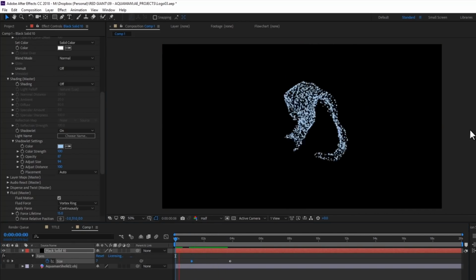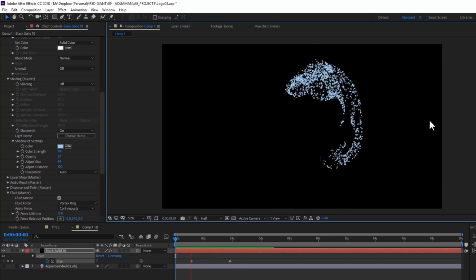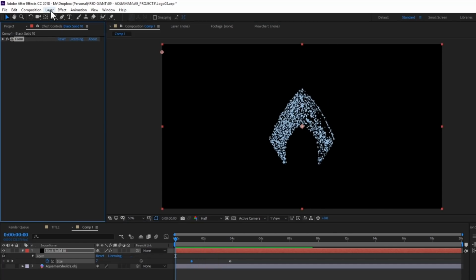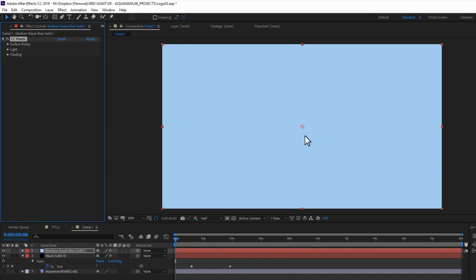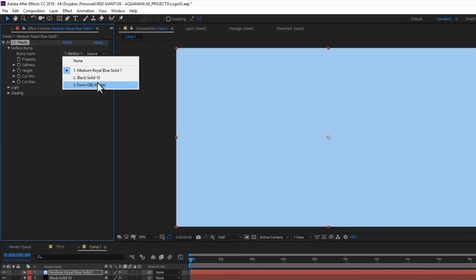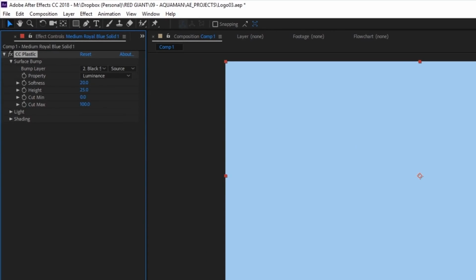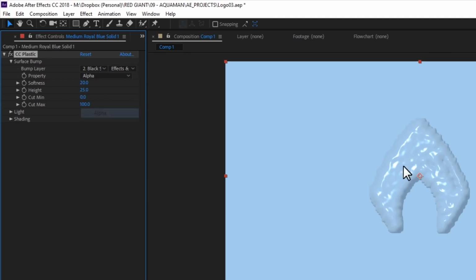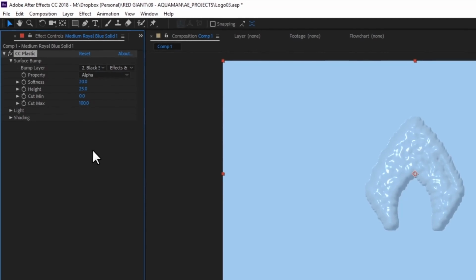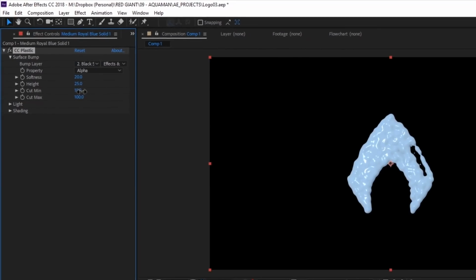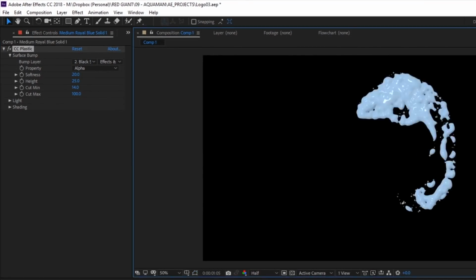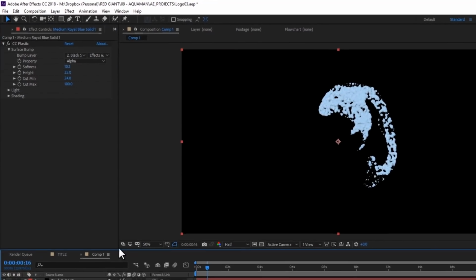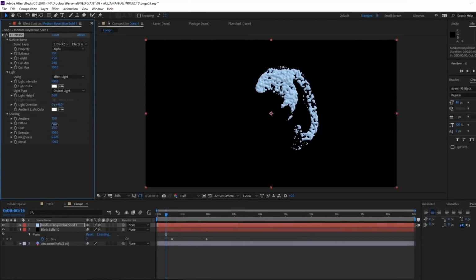So I'm going to use an old technique that I've used in the past to turn particles more liquidy. I'll create a new solid and apply CC Plastic. Then I'll select the Form layer as the bump map. I'll make sure Effects and Masks is enabled, and then I'll select the Alpha as the property to look at. If I cut the minimum result, I'll get this nice blobby shape thing, and then play with the lighting settings and softness until I have the right amount of blobbiness that I want.